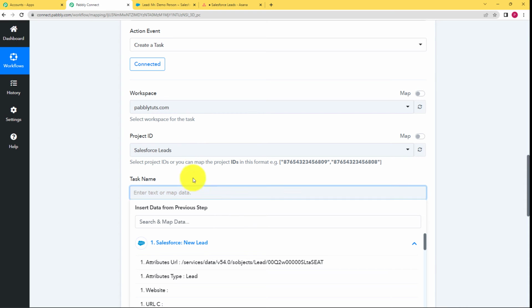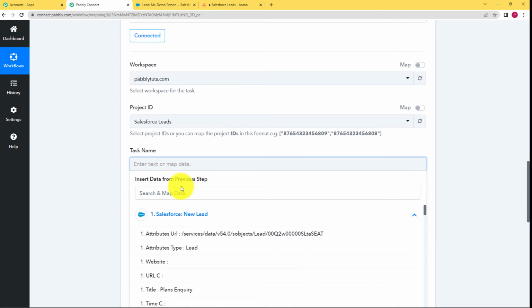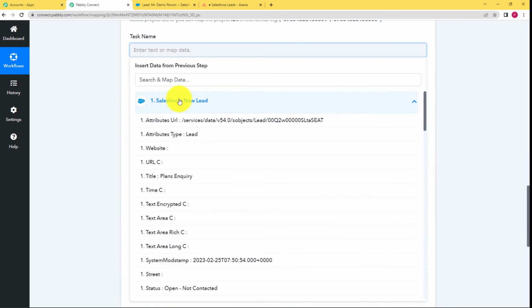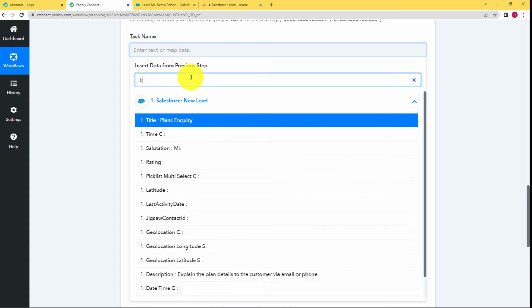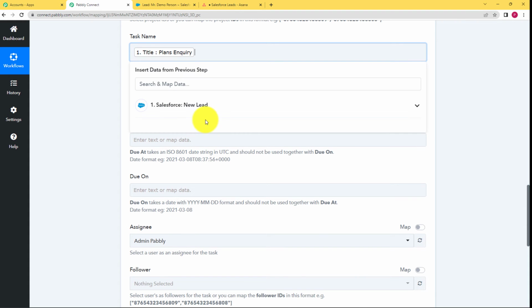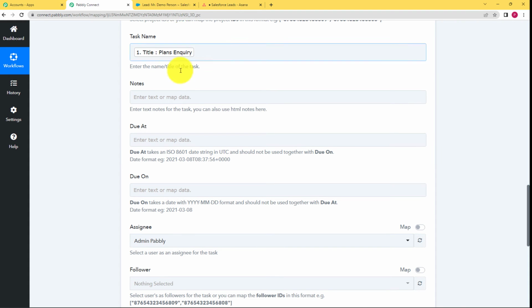That is called mapping. So when you click on this blank field, it will ask you to insert data from the previous step. So what was our previous step? That response. When you click on this drop down menu, it will give you the list of all the responses. So just type over here title, and here title has arrived. Click on title. That's how you have mapped it over here.